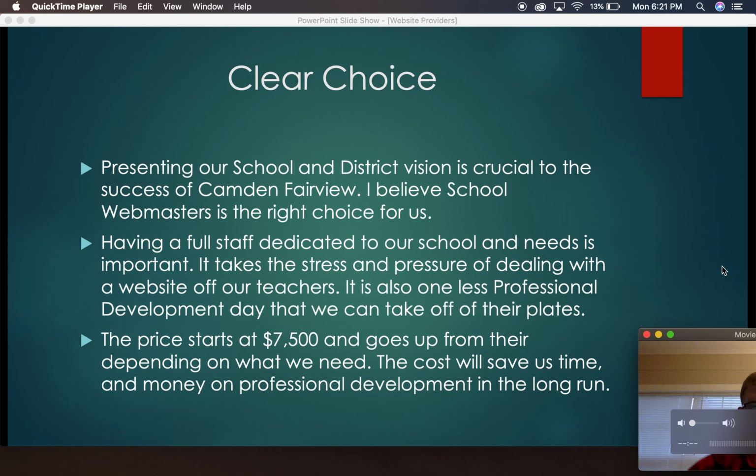When we start looking at having to design websites, having to use websites, having to make sure that you're multifunctional with everything that you do, it gets really stressful, and we're asking teachers to do more and more today. I would much rather not put this on their plate. I would much rather take that off for them. And it also would reduce the amount of professional development needed.